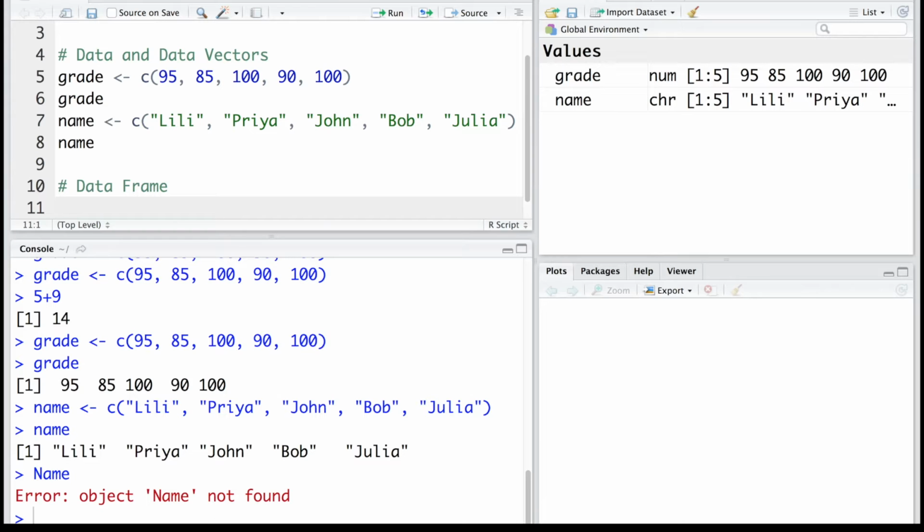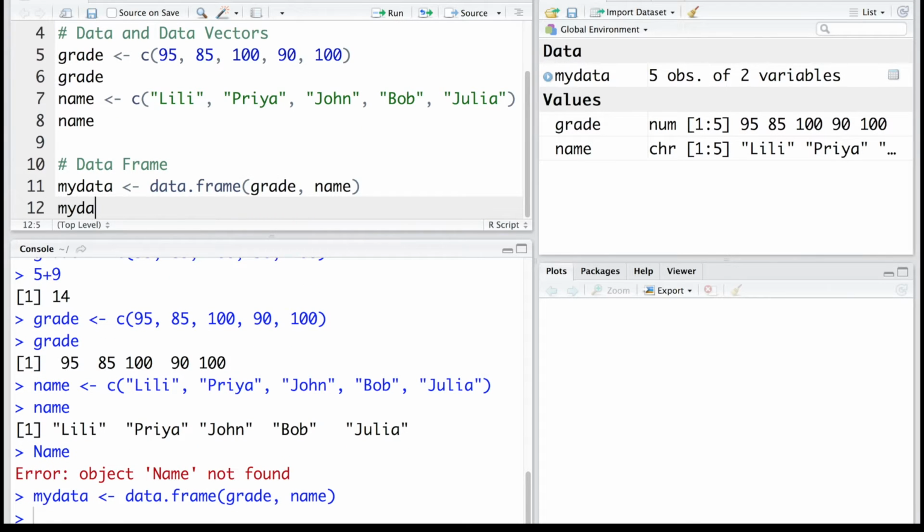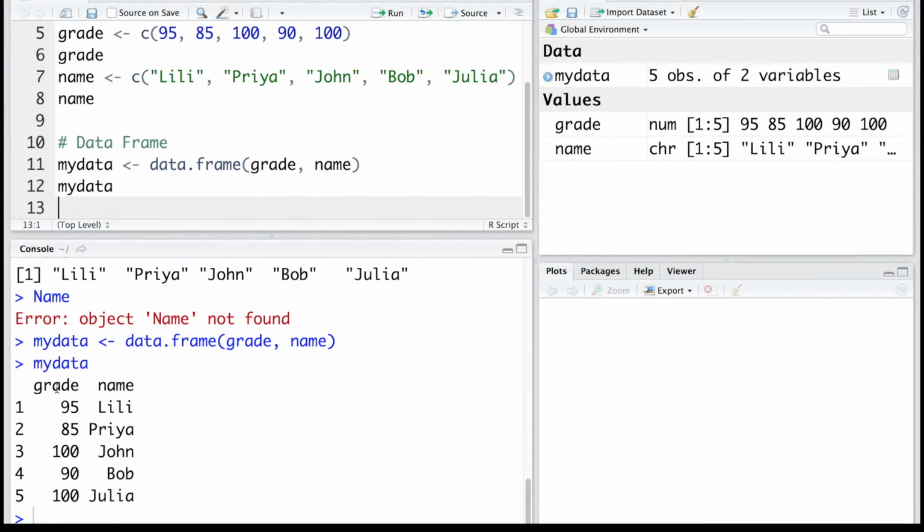So data frame is something like a CSV or Excel file where you have rows and columns. Let's create a data frame with these 2 variables, grade and name. And I'm going to name this data frame my data. We can use any name we like. In this data frame, we want to use the 2 vectors that we have created just now. Now if you type my data, you can see that it has 2 columns and 5 rows.